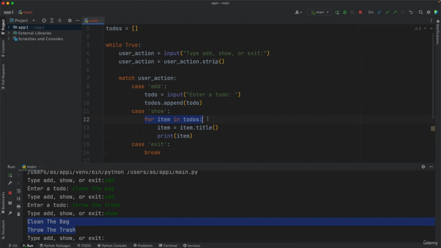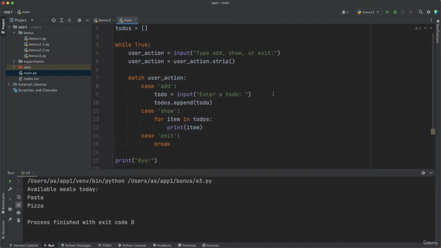And that was the last experiment, so I hope this gives you some more understanding of the match case block and the for loop. I'm glad to still have you in the course, so let's keep going. See you.